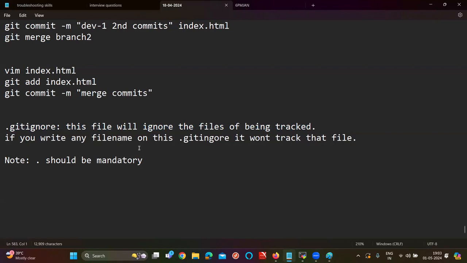If you track it, how can you ignore it? This is only to not track the file. If you have the file and you don't want to track it, then only you can ignore it, right? If you track a file and put it here, that is not going to be ignored. Okay. We need to do it on untracked files only.